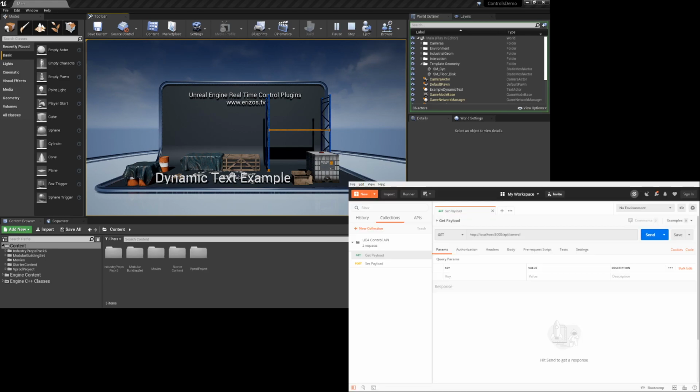Okay. So let's show you an example of controlling the same text element using our API. So I'm going to bring up Postman, which is an API simulator, and I'm going to do a GET request on the API. And this will bring us the payload of our current level. So you can see here we have one text element that's exposed with the current content, which is the dynamic text example. I'm going to copy the payload and I'm going to do a POST request on the same API.